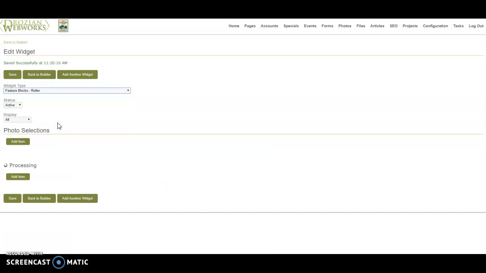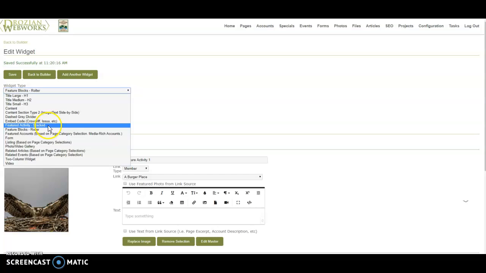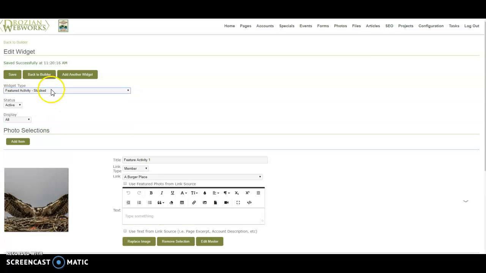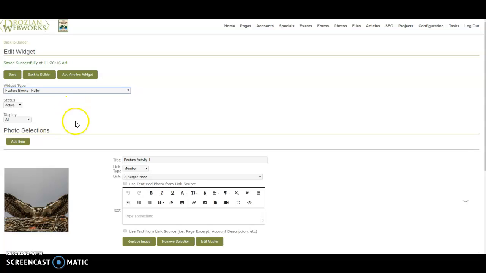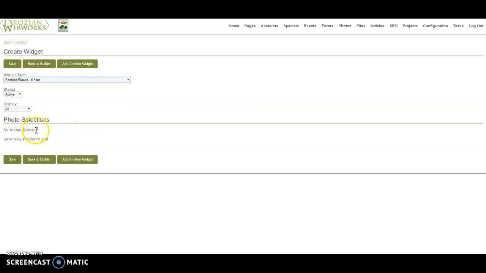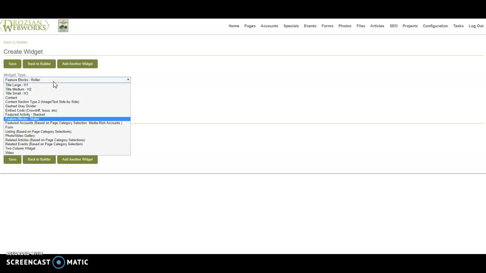So anytime you see where it says photo selections, that is the other thing you can change. If I had featured activity stacked and I wanted to change it to a roller block, I can press save now, and it will convert my rollers to feature blocks. The only thing is if you change the widget and the image sizes are different, then you have to go in and crop your images or select the image with the proper crop. So anytime you get to one that says photo selections, you'll press save, and then you just add the photo selections in here until your widget is full and to your liking.